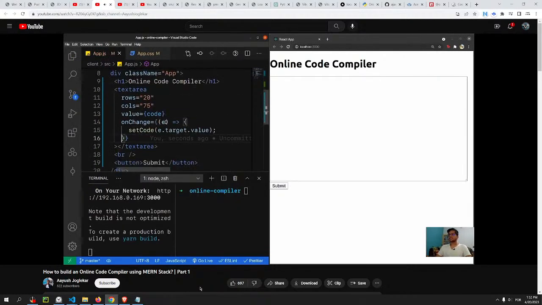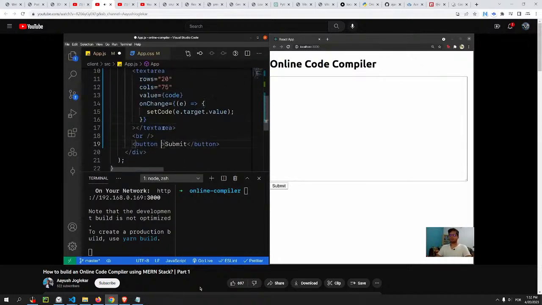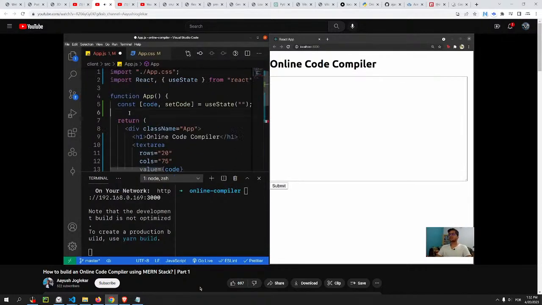So now we have this, that whenever this code changes, we'll receive this e as a parameter, and e.target.value will be the text content of this text area. So I'll then use it to set code. And now it's time to use an onClick listener on the button. So onClick handleSubmit. We'll create this handleSubmit function over here.